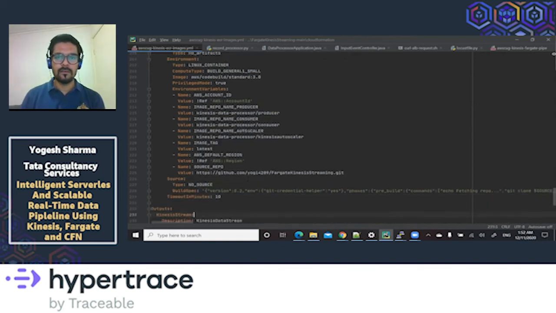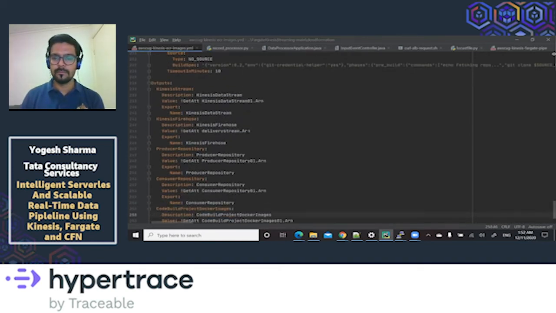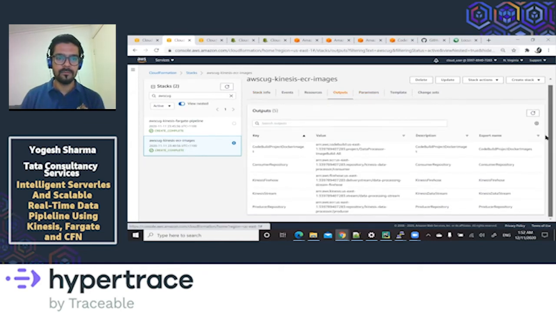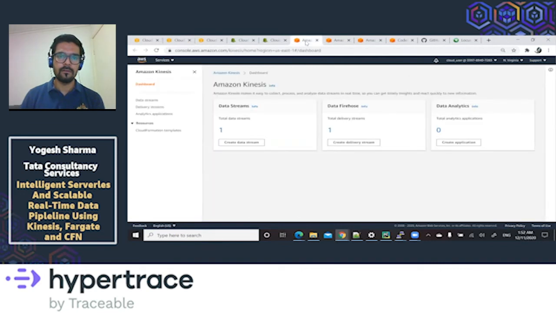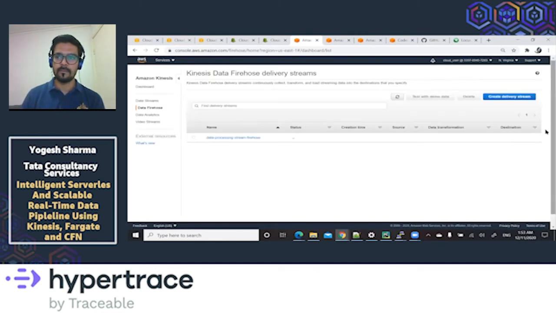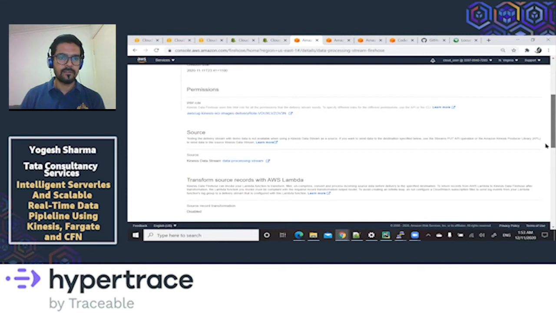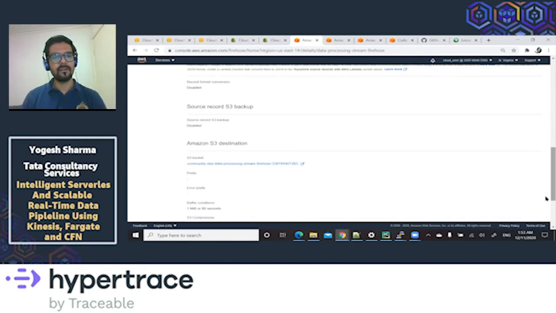So if you see now under the output section, you can see the consumer repository, producer repository, Kinesis Firehose, Kinesis Stream, CodeBuild project, Docker images. So if we quickly see the Kinesis Firehose, if I go into the data Firehose, yeah, I can see the S3 destination. So this is the bucket that has also been created by the same CloudFormation template.